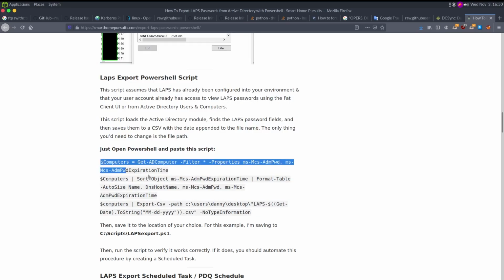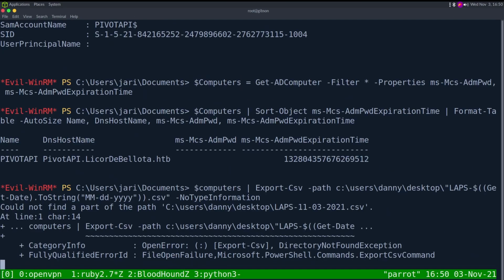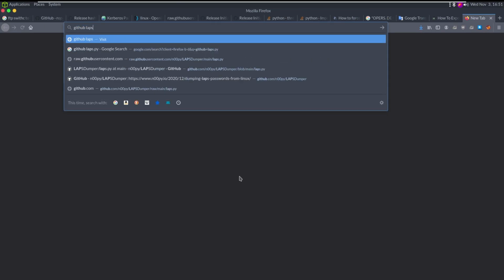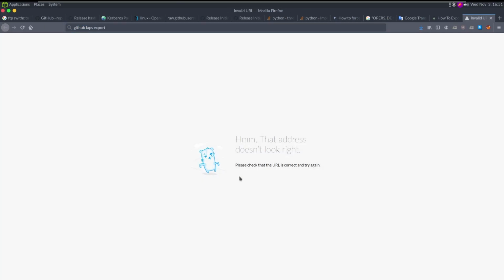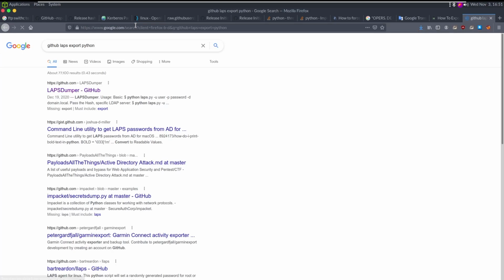Let's just copy this, paste, and we got the expiration time, but we don't have the actual password. So that's a bummer. Thankfully, there's more than one way to skin the cat, so we can always just revert back to a Python module to grab it. So GitHub, LAPS, export, Python. Let's see what this brings us.